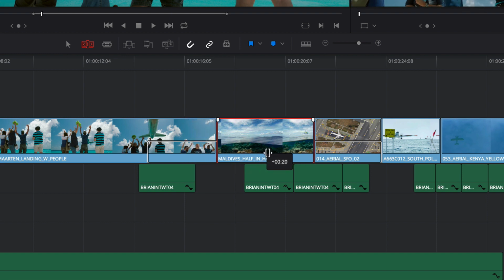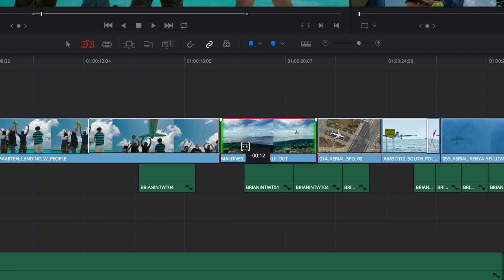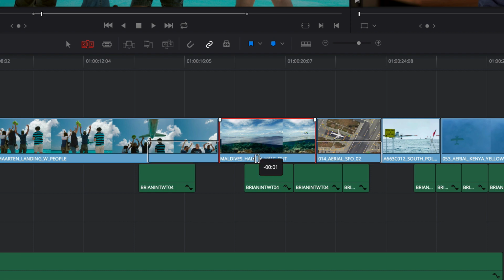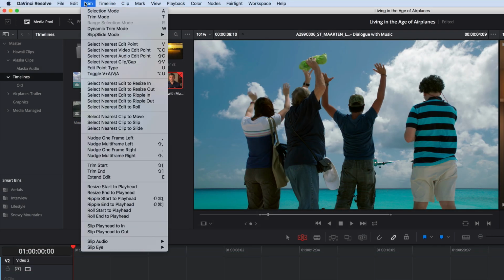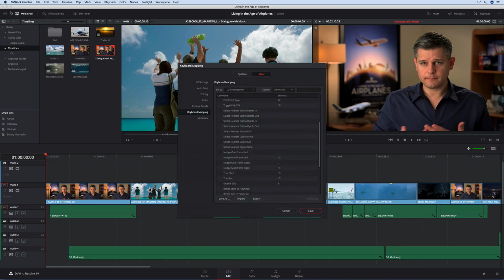And just like Final Cut Pro, to toggle snapping on and off, press N, or click the button that looks like a magnet. Notice that Resolve includes handy white outlines showing your entire clip handles while trimming. Additional trim features can be accessed in the trim menu, and you can easily keyboard map your favorites.